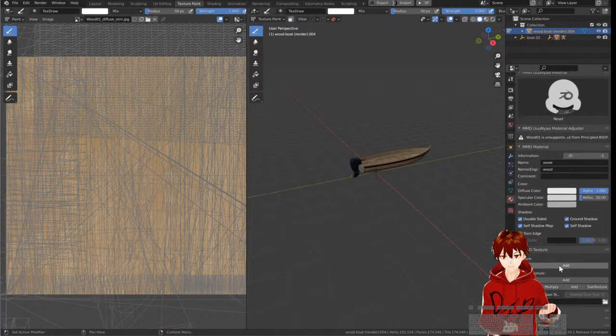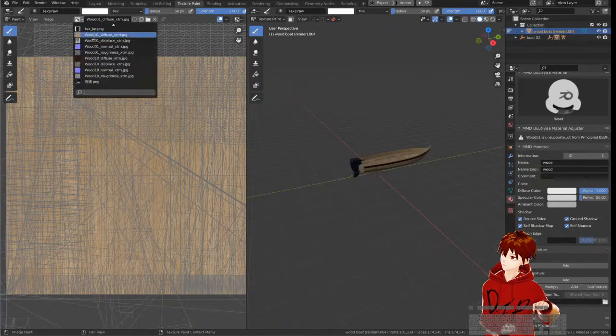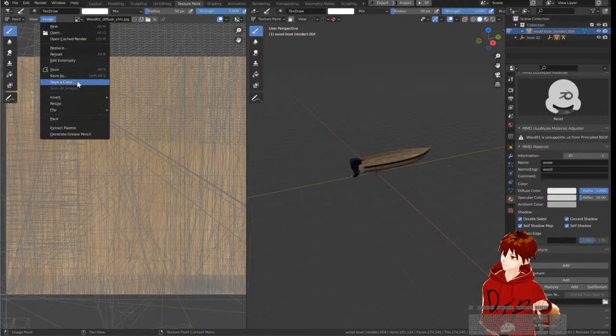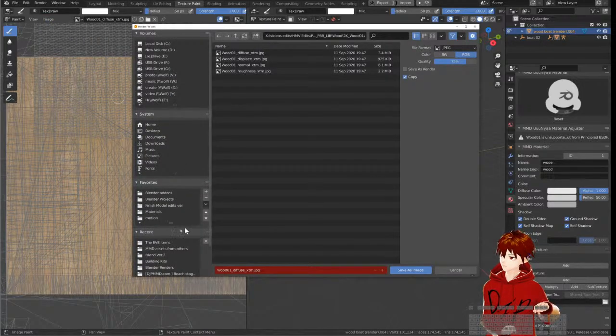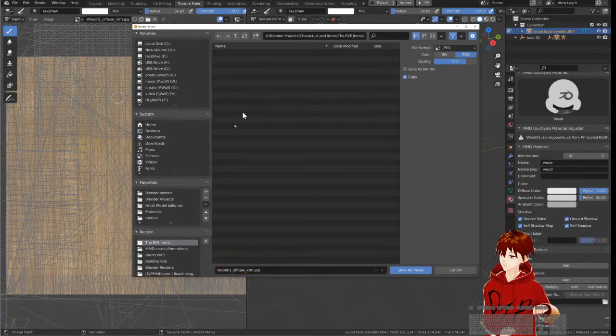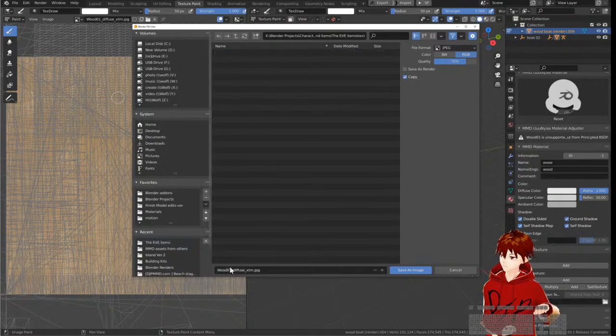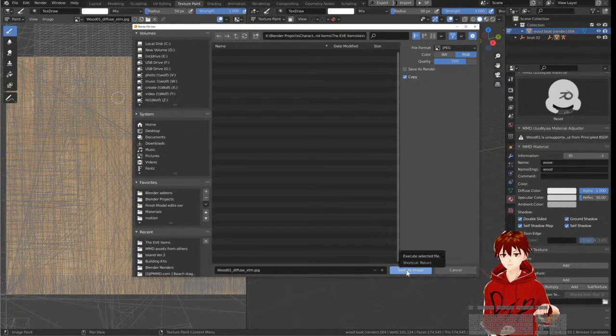You want to add them here. So the best way to do so is grab it here, and I will do a save a copy. Go to your file where you have your model, save, and let's make a new file, and let's save our color texture.